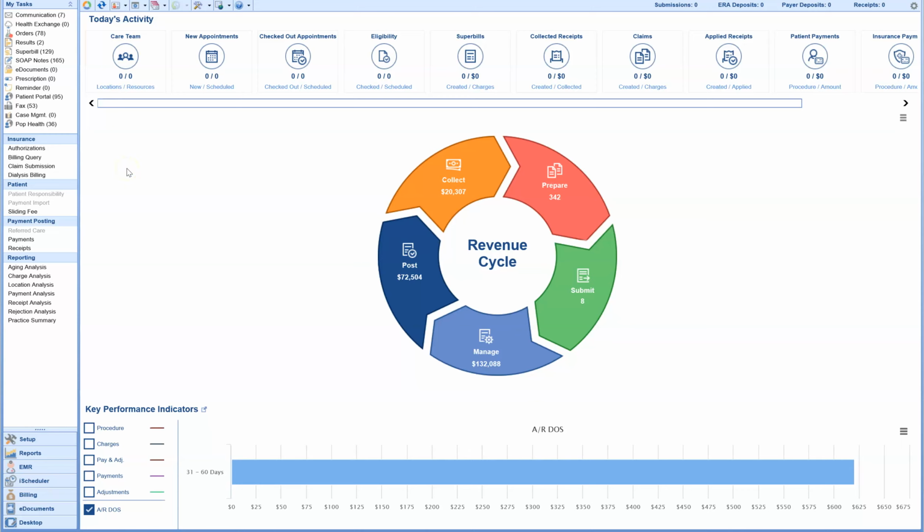In this overview, we're going to cover the Payment Analysis Report. This report is used to view payments as well as adjustments and charges based off of a certain date range. We're going to find this in the billing portal in the lower left-hand corner.